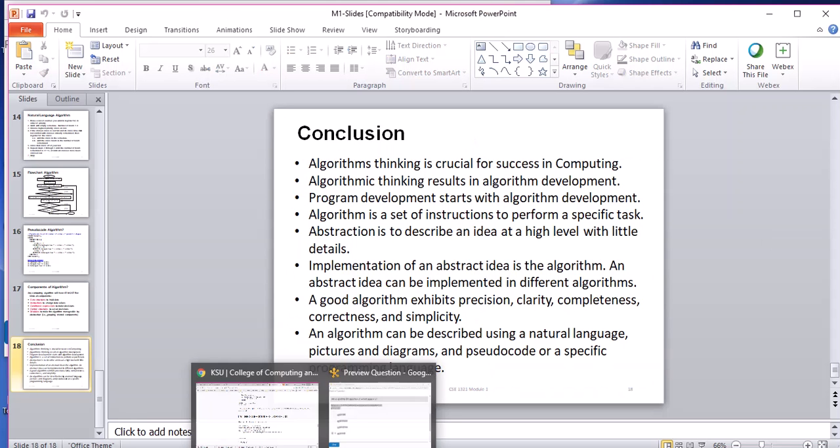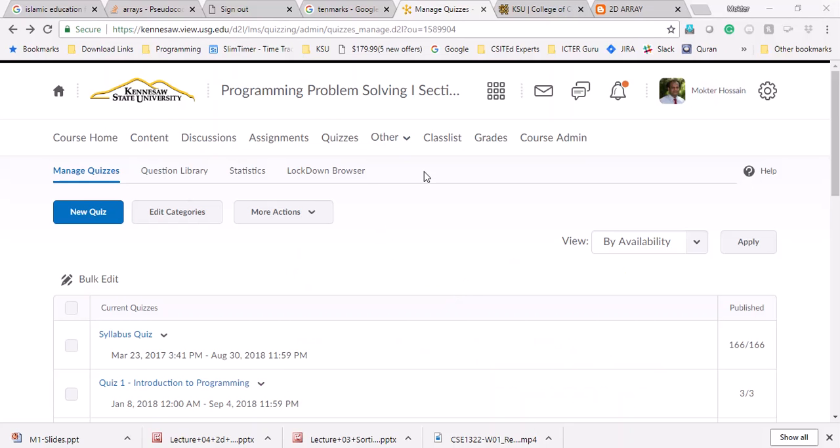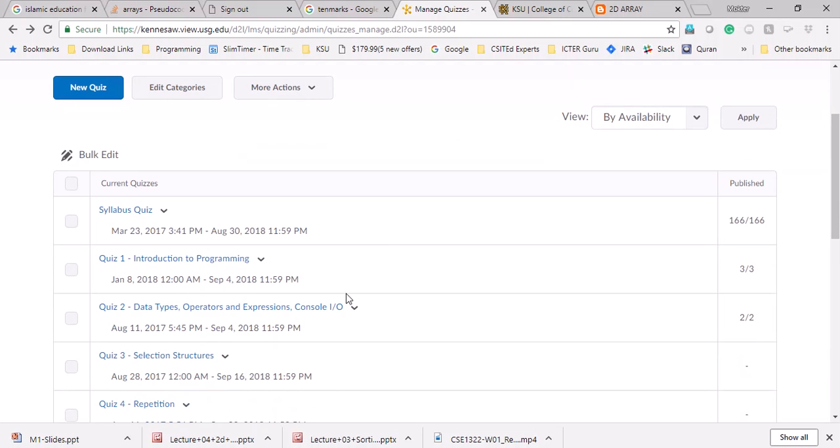Okay, before we conclude this, let us go through our D2L system. If you go to quizzes on your D2L system, you will see that you have quiz 1 and next week, quiz 2. Some of your quiz questions from quiz 1 will be from this slide. So please go through this slide in order to be prepared for quiz 1. Then quiz 1 will be pretty easy.